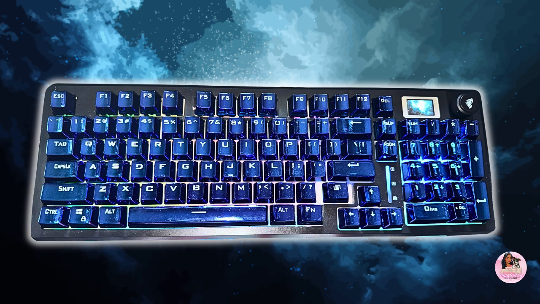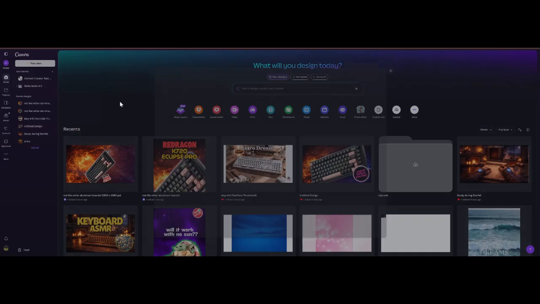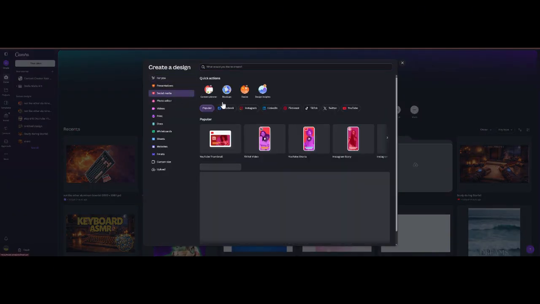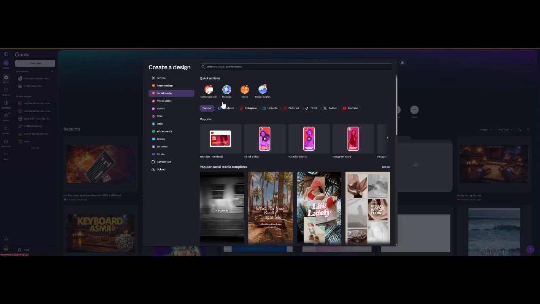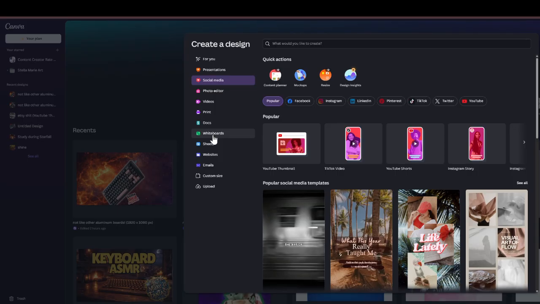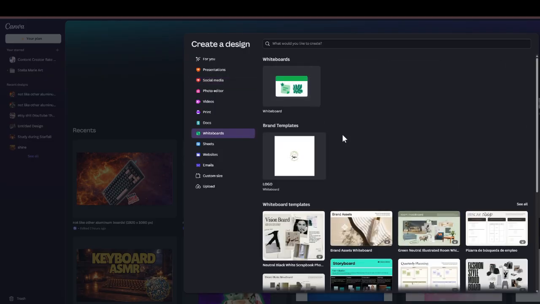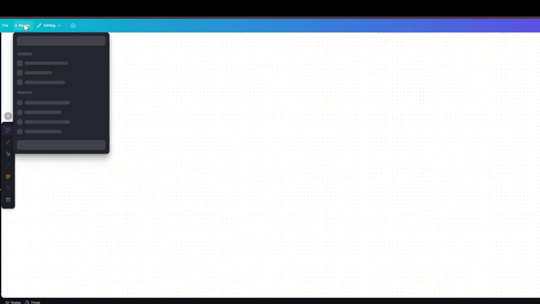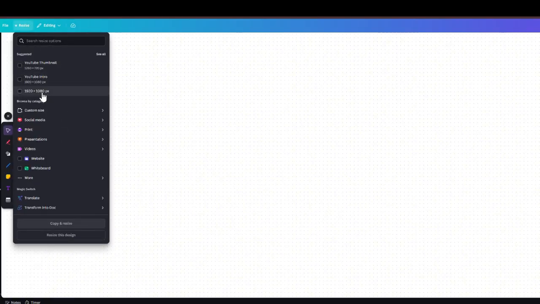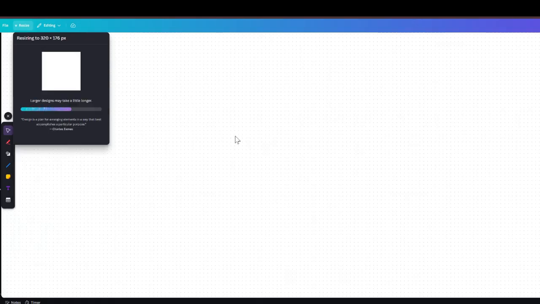So, the build that I have, I want a black and blue clouds. So, go into Canva. And I have Canva Pro. I'm going to go into whiteboard, and then I'm going to select it, and I'm going to immediately resize it. The size you need to take up the whole screen is a custom size, and that size is 320 by 176 pixels.